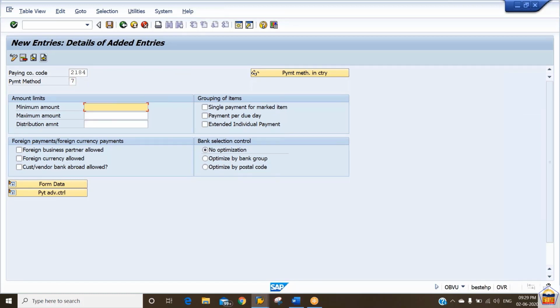For this combination of your company code and payment method, you define the minimum and maximum amount. You can mention here the minimum amount is 10, maximum amount is unlimited, and we can select the single payment for marked item. So if we have 10 invoices for the vendor due in the same payment run, the system should make a single payment for those 10 invoices. Now, in case we are doing the payment in foreign currency, we can select these checkboxes: foreign business partner allowed, foreign currency allowed, customer vendor bank abroad is allowed.